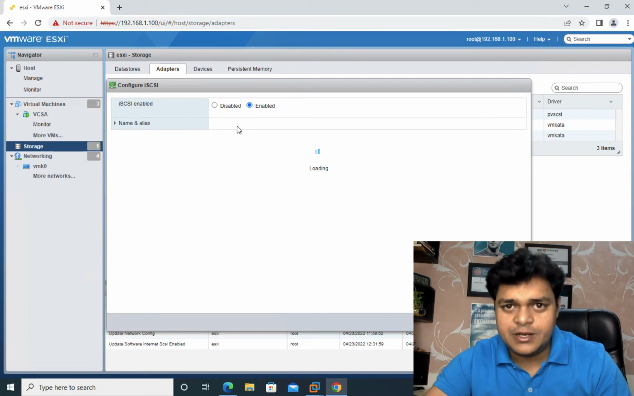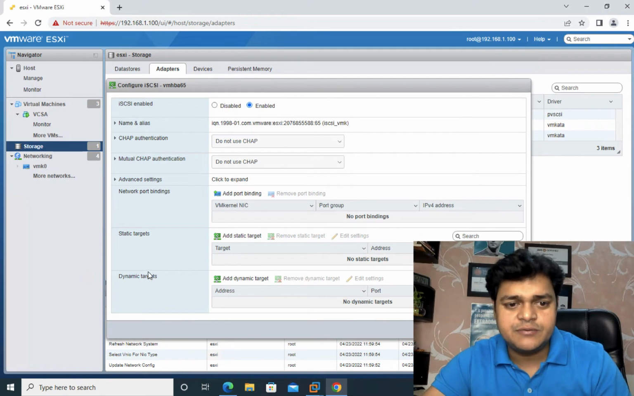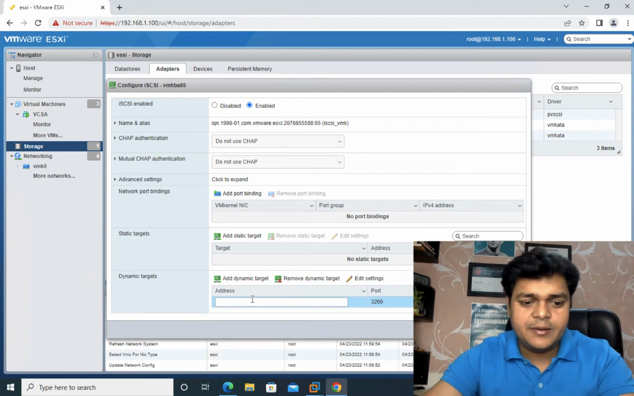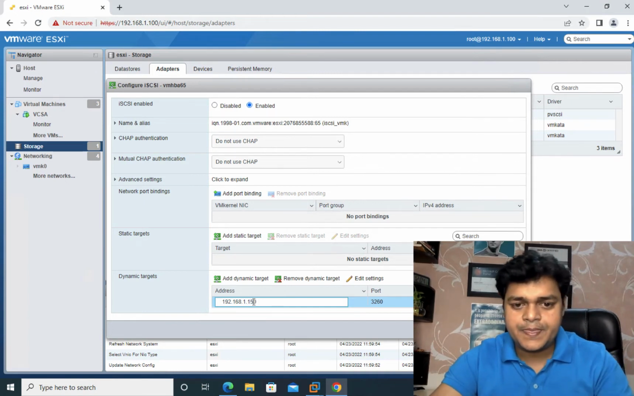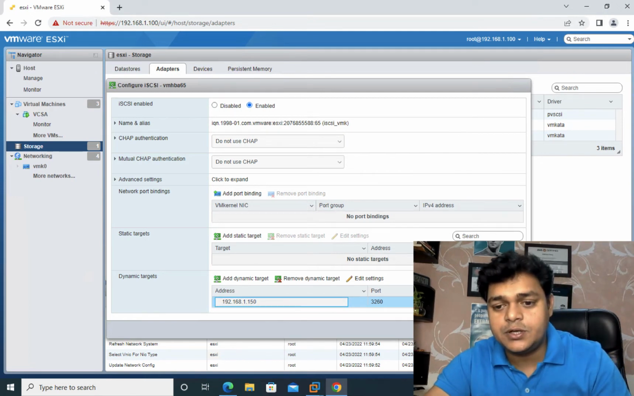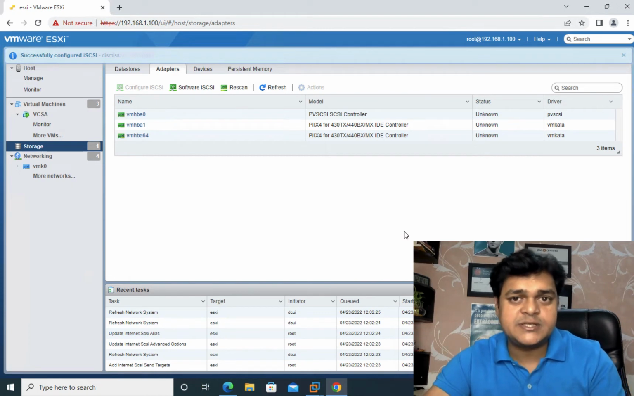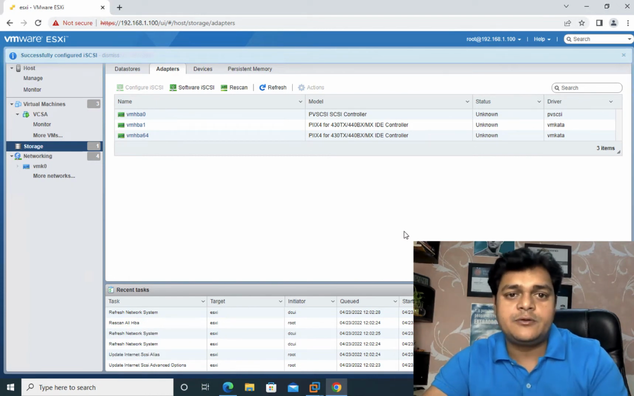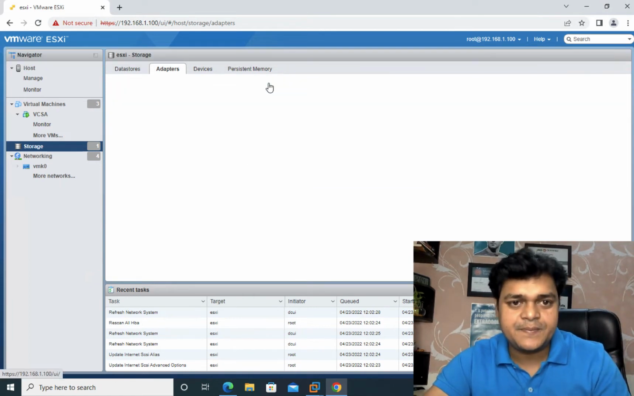We just need to click on the enable button, and it will give you the option to configure shared storage. We are able to find the static or dynamic target. We just need to click here and provide the IP address of our shared storage, 192.168.1.150. These are all prerequisites that you need to configure, because I'm going to describe the HA and DRS from scratch, because if you miss any step, we are unable to get the result. So that's why I'm going to define each and every step.